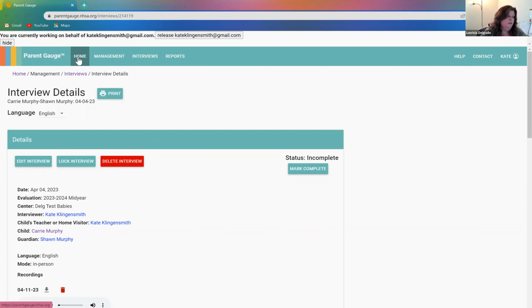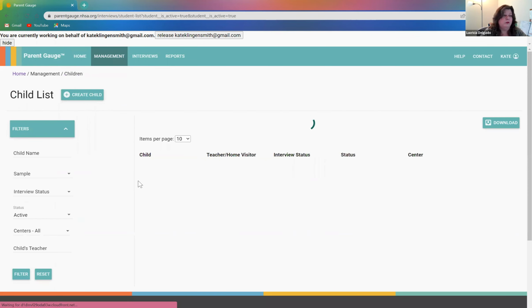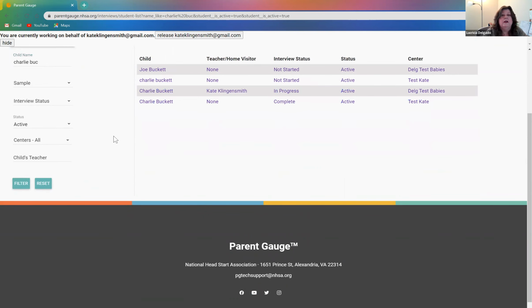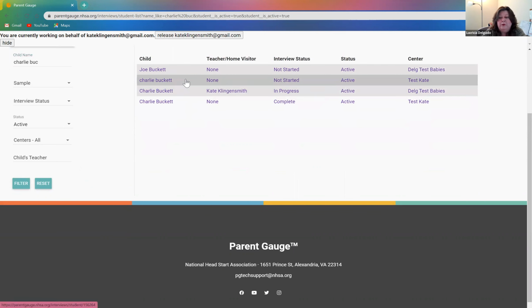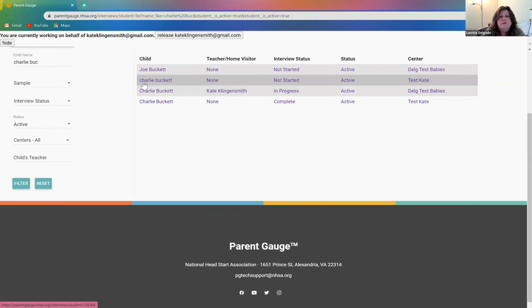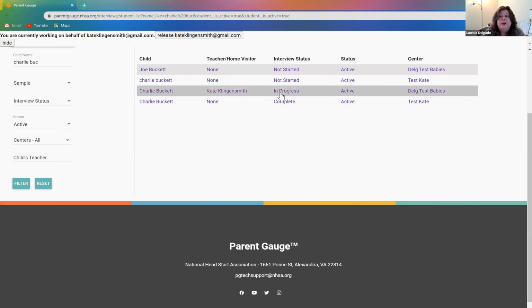All right, now for the biggie, and that is duplicate kids and duplicate guardians. How to clean this up. So first, we're going to look at the connection between children and guardians. And we're going to start with my little favorite guy, Charlie. Looky here. I have 3 Charlie buckets. And they're all the same kid. One of them is in lower, one is in upper, both in the same center. And then I have one that's in a completely different center.